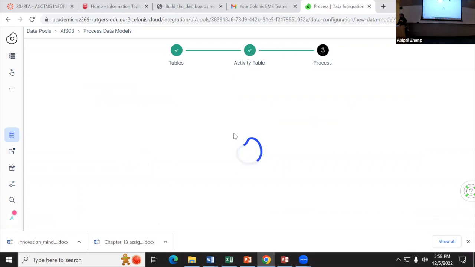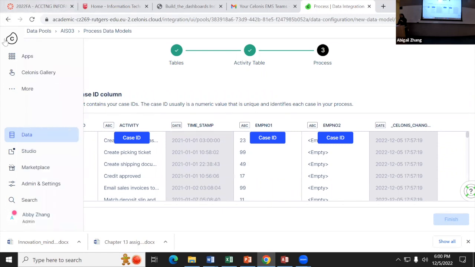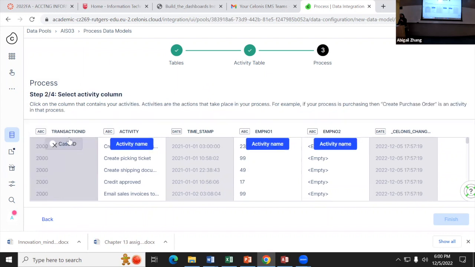Here, it's very important that we configure the data by identifying the three fundamental elements of an event log. The three elements are case ID, activity, and the timestamp. So here we just have to identify which column is our case ID. In this case, it's the transaction ID, right? Transaction ID is our case ID. So now let's click this.